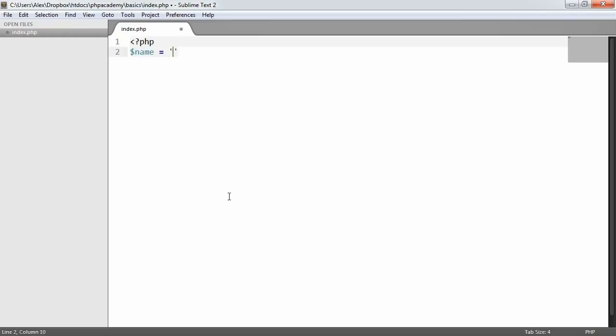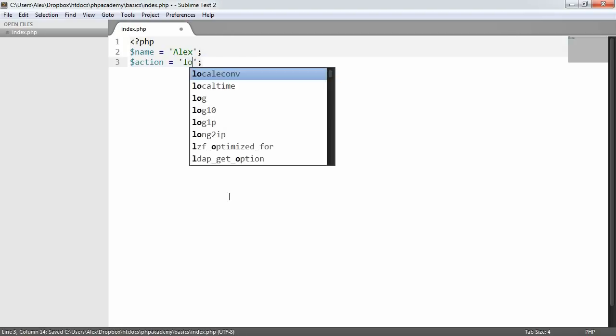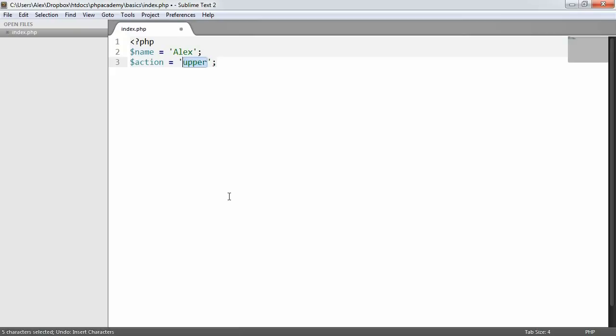So let's go ahead and define a name. So I'm just going to put Alex, and I'm going to say action equals either upper or lower. So this could be upper or lower. That's basically how it could look. So instead of doing an if statement, if action equals upper, what we're going to do is we're going to use a switch, because this makes it a little easier to work out what's going on.